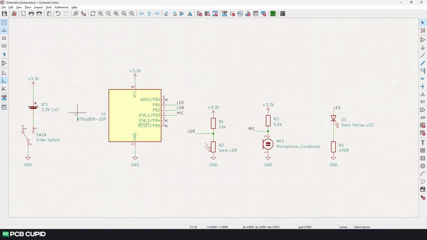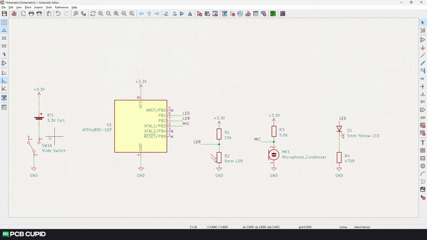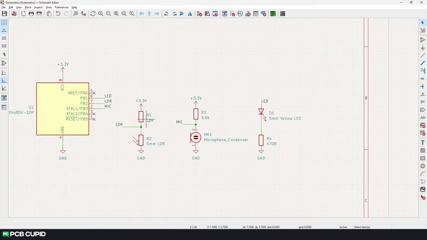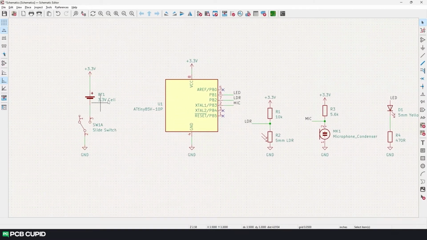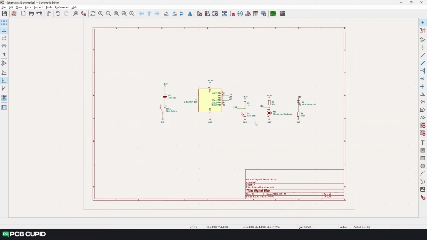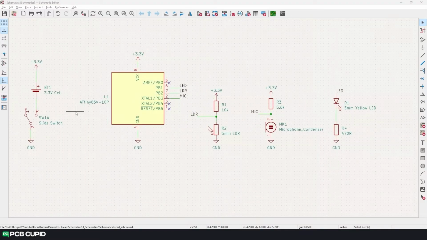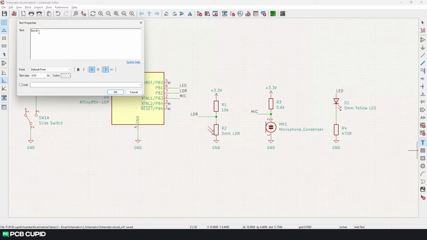Now if I close this, you can see all the values have been updated with their respective numbers. You can see R1, R2, R3 and R4. And similarly, we have MK1, D1, U1, BT1 and SW1. Since there are no more annoying crossover connections, we can create sections of this circuit which are way easier to understand. We can name this section using the text tool.